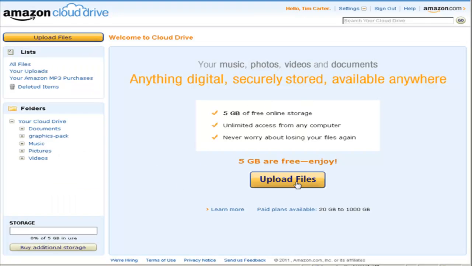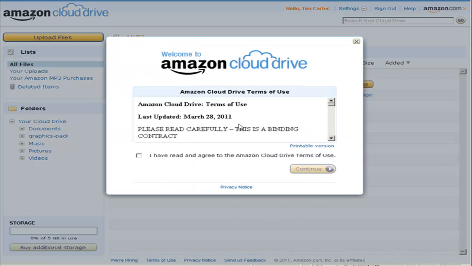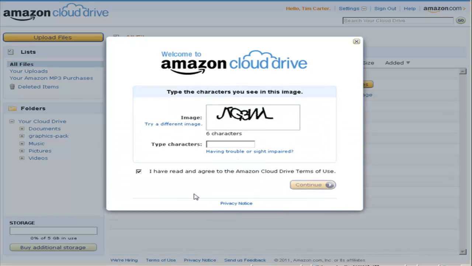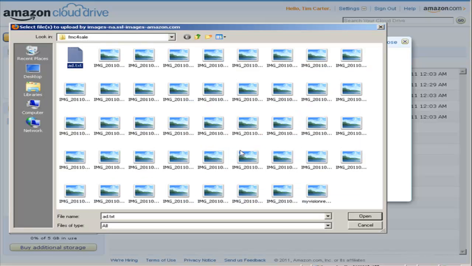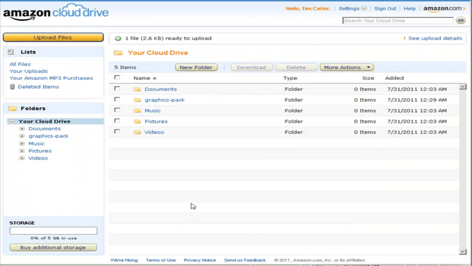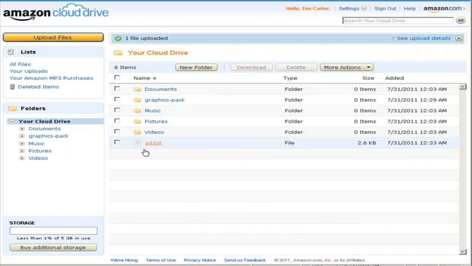Okay, so let's just upload any file here. Click upload files. Okay, so you read the terms and then put in your CAPTCHA code. Okay, now all we have to do is select the file to upload. Okay, let's just select anything here. Okay, now this file has been uploaded to our Amazon Cloud Drive account.